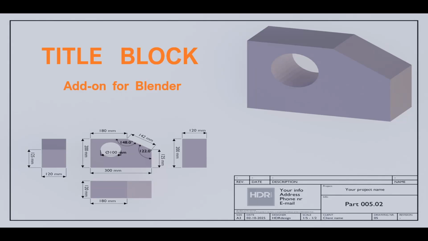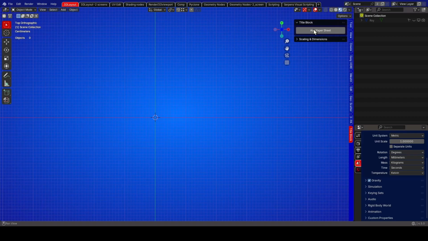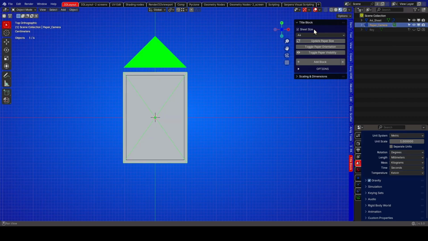Finally, here it is, an add-on for Blender that adds a title block to a paper sheet. You can create your own title block from scratch, all within Blender. Let us start. Press the Add Paper Sheet button to begin.